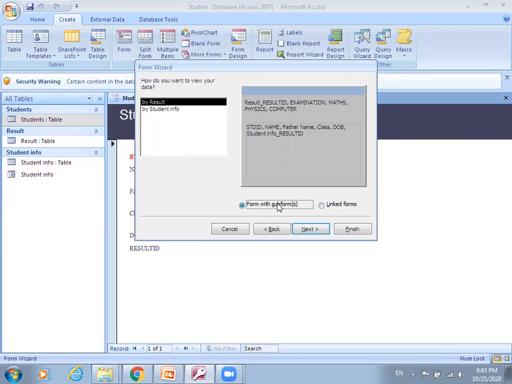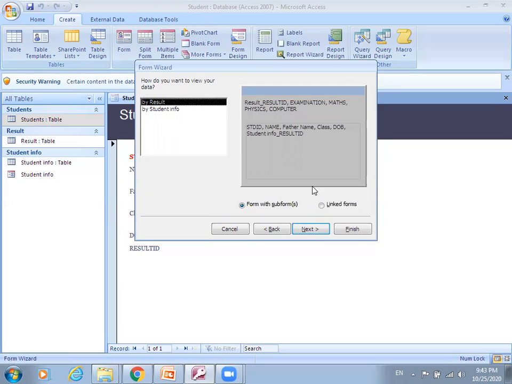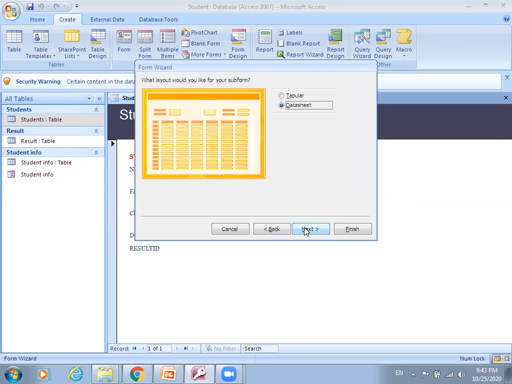Select by student, and also select form with the subform. Then press the next button to select the data sheet layout. Here we have tabular and data sheet. Press the data sheet view.